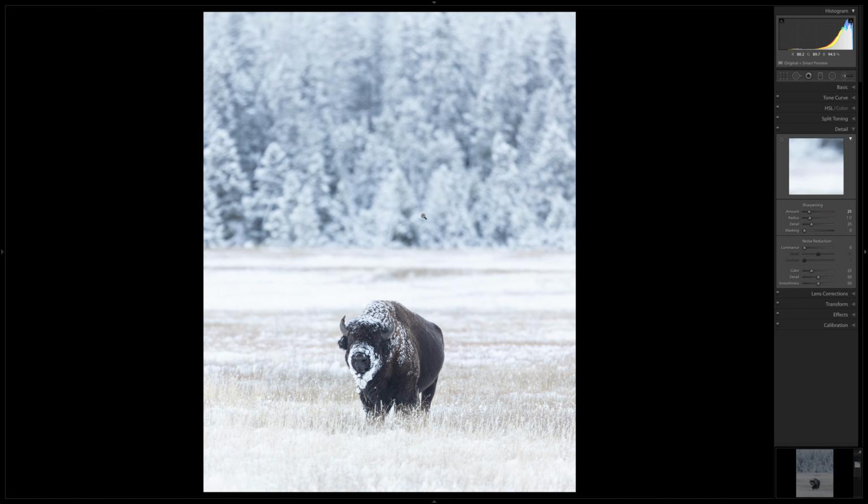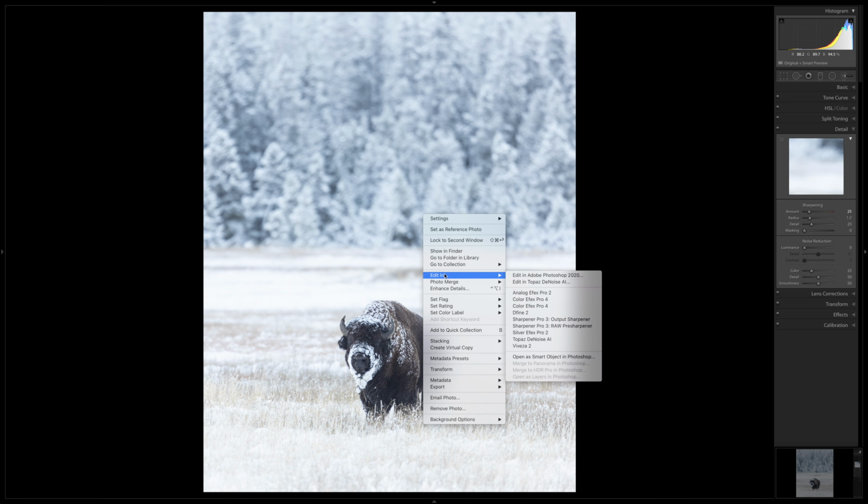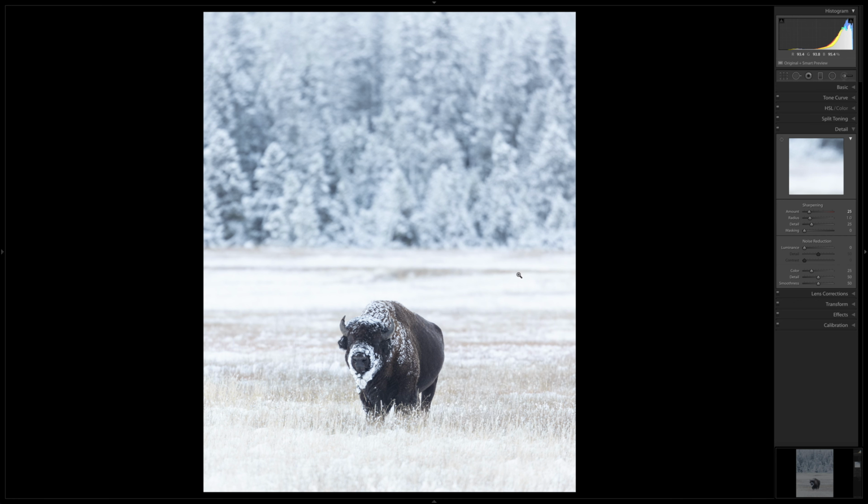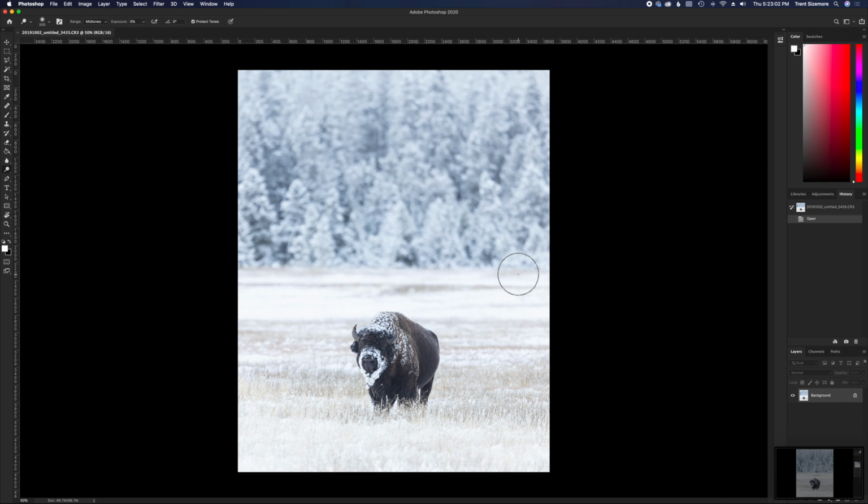And what I'll do then is right click, go to Edit In and choose Adobe Photoshop 2020. And this will open up the raw file into Photoshop. This is just a way I can edit the raw file directly with the Lightroom edits still applied. And then whenever it opens up in Photoshop, it will save the image as a TIFF with the sharpening applied, and then this will automatically transfer back to Lightroom.